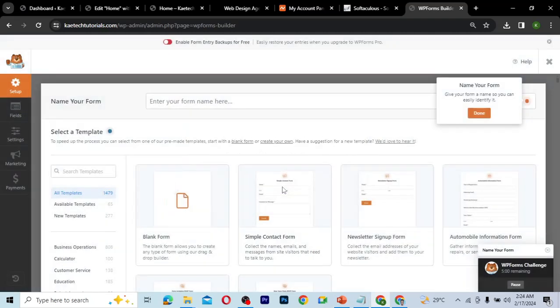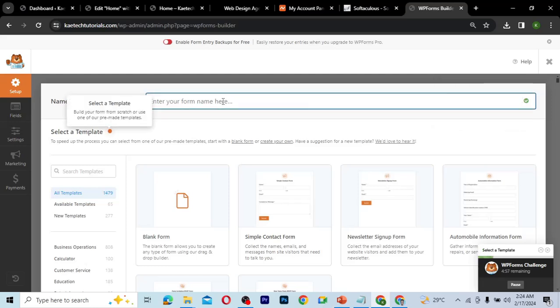So let's go over here, and then just click on done over here. Okay, so what we're going to do is enter the name of the form that we want, just enter it over here. So I'm going to enter it as contact, so just contact form. Right now, ignore these ones, it's just guiding you around.